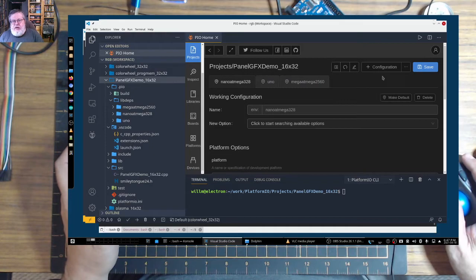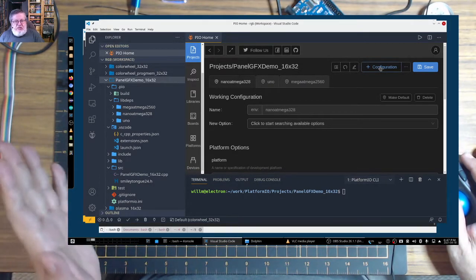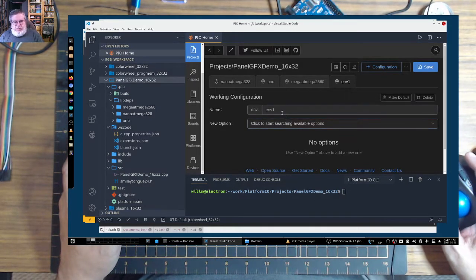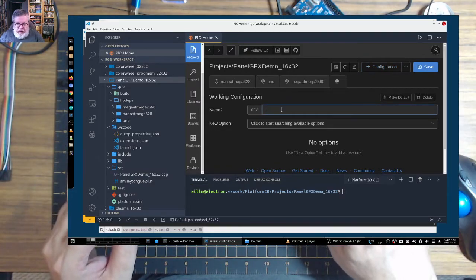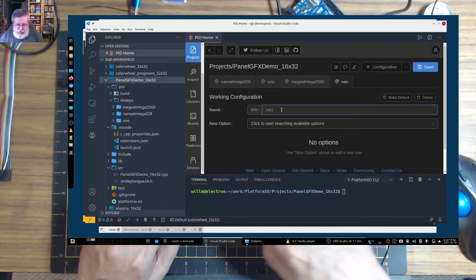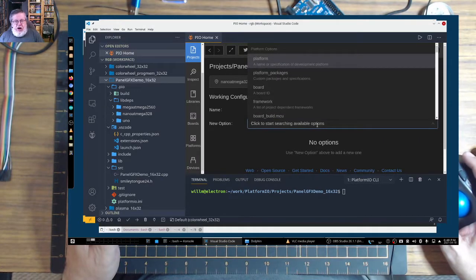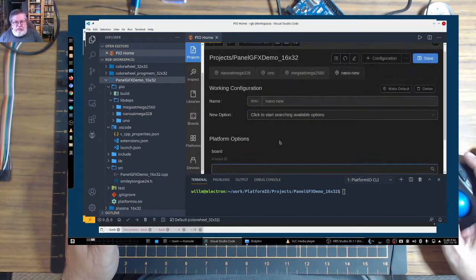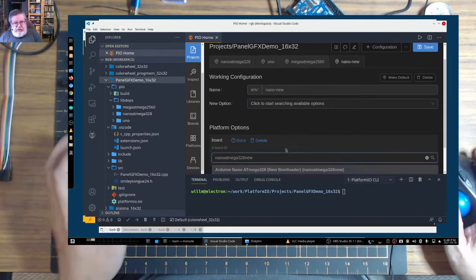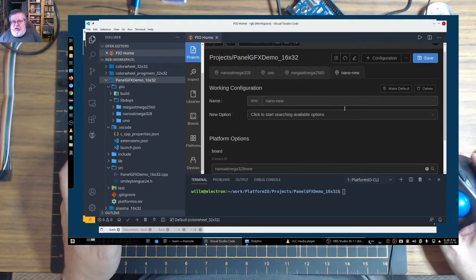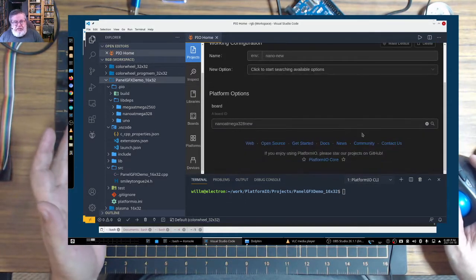We're going to add a configuration. Now, as I said, there's two ways of really doing a lot of things in here. This one is the way they would have you do it. So environment name, we're going to call this Nano New. Okay, to represent the new bootloader. In the option, we are going to pick a board. Board, Control V. Okay. Ta-da. We have that, but we're not done yet.